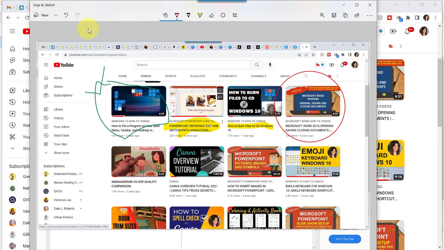Okay, so at this point, let's go ahead and create a new snip. So now I want to click new, and I'll go ahead and select snip in 3 seconds. This way, it'll give me a chance to flip over to another window.